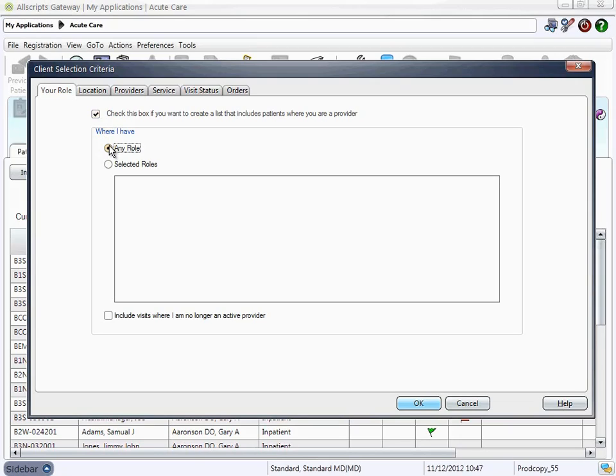The second option of select roles allows you to choose your role as the attending physician, consulting physician, or hospitalist. There is also an option to include the patients where you are no longer an active provider. You can select OK here or on any of the following tabs if you are finished selecting the criteria to create this list. However, for demonstration purposes, we will quickly review all the selection criteria.